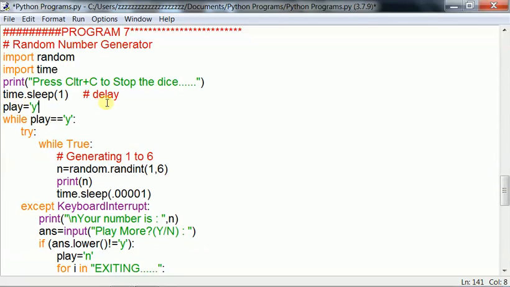At the beginning of the program, I just want to give some instruction to the user, that is, to see the random number, to stop the tossing, we need to press Ctrl C. We need an interrupt, so for that, we need to press Ctrl C. So I am printing this message, and after that a delay is also given, so that the user gets enough time to read this message.